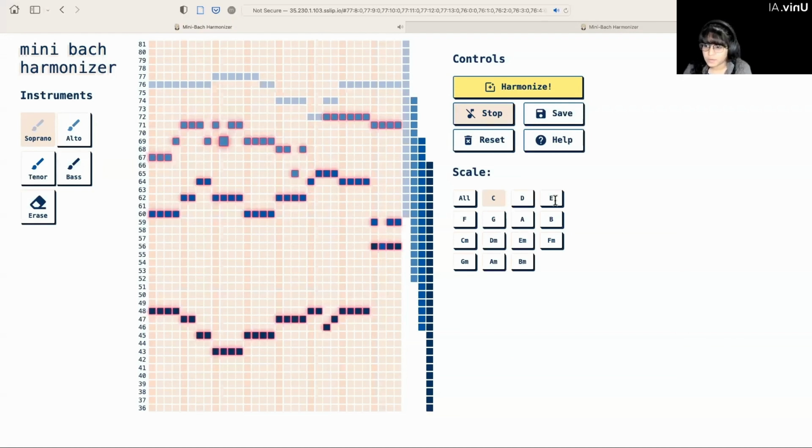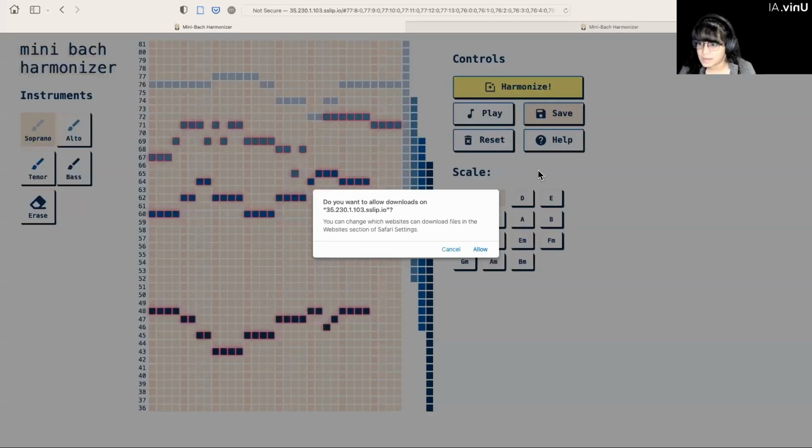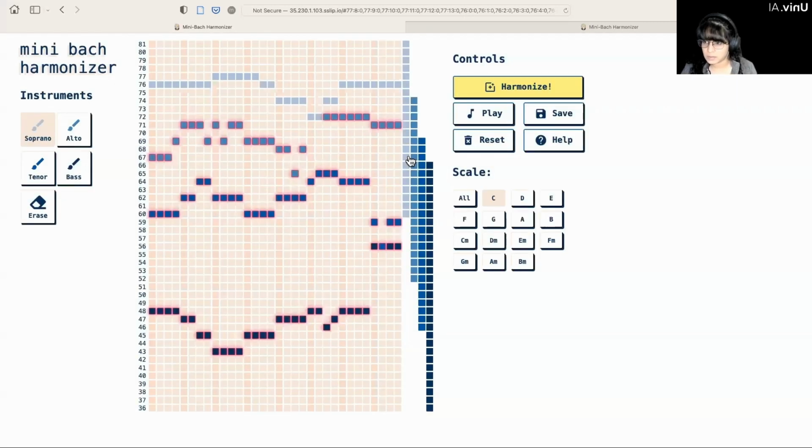There's also more features here. You can change the scale you're working with if you're familiar. There's also a save button. I can hit save. Well, yeah, I do trust this website. We can save that MIDI file, and MIDI files are rather robust. They can be converted into any media format. You can change them later on.